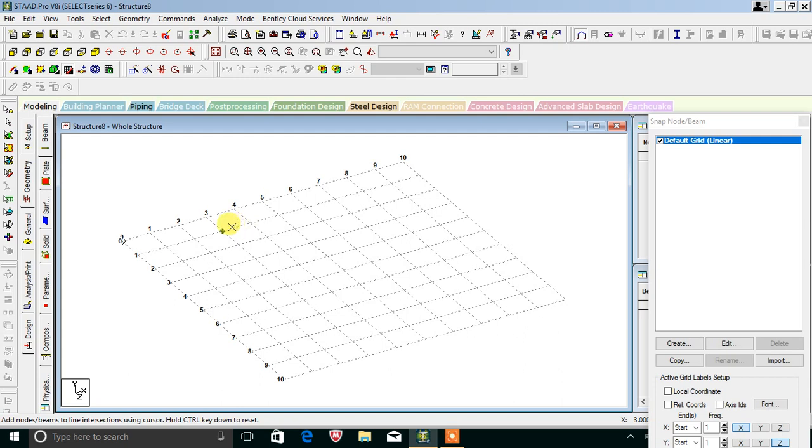In the last video we discussed the analysis and design of a G+3 RCC building by using the StatPro design command. Now in today's video we are going to again design a G+3 RCC building, but by using another way, by manually giving all the inputs to the software. So let's begin with that.